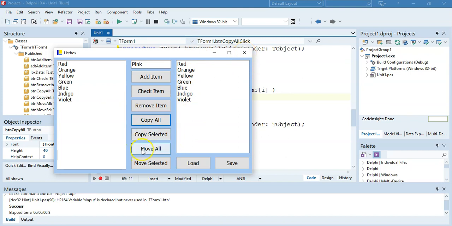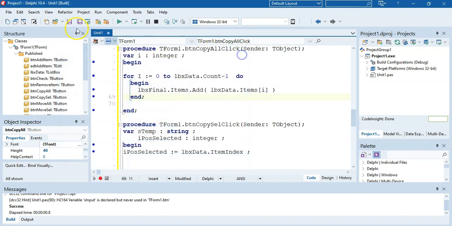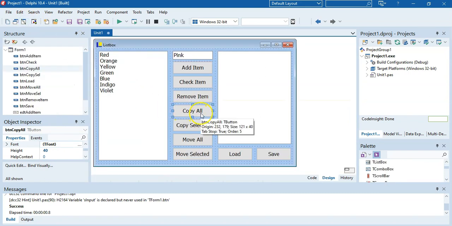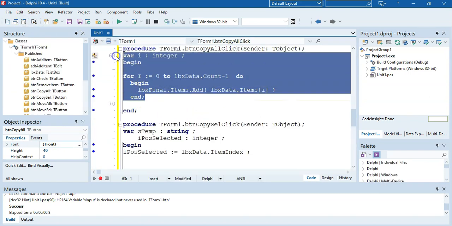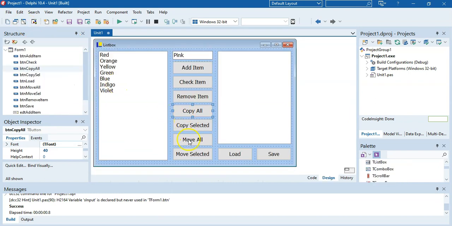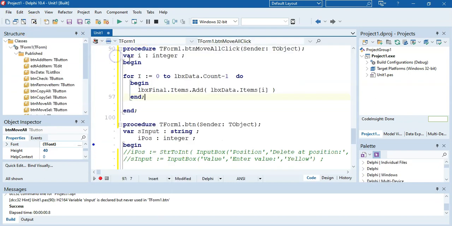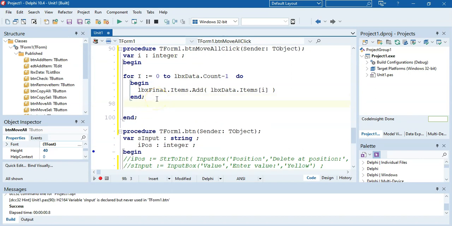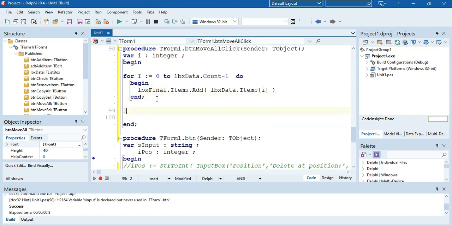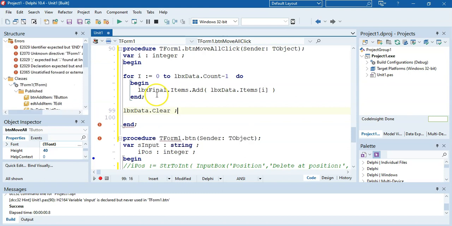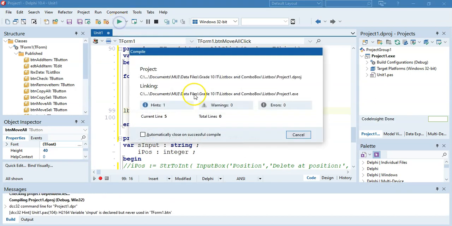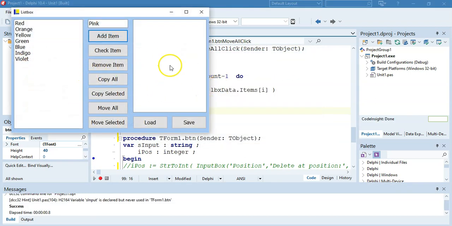Okay. So the move all and the move selected is exactly the same. The only difference is with the move all, you could technically do this. I'm going to copy all that code for the copy and go to the move all, and it's exactly the same, except for once you've copied everything, now LBX data can't have that stuff, so I'm going to clear it. So get rid of what's there in LBX. So once we've moved it, once we've made a copy, then delete whatever's in LBX data because we want to move it. So move all, there we go, moved it all. First copied everything and then deleted.